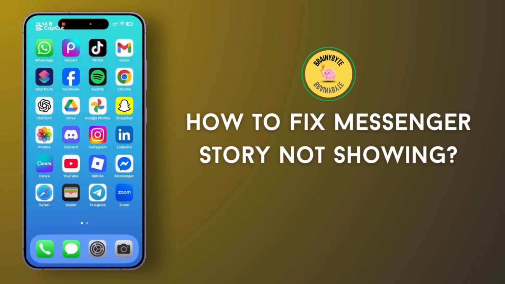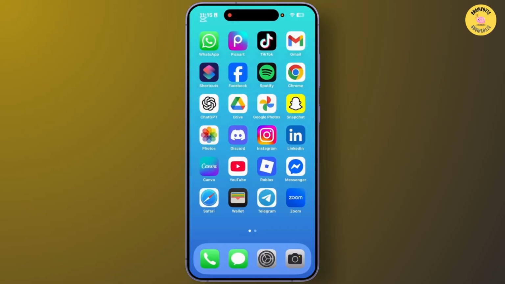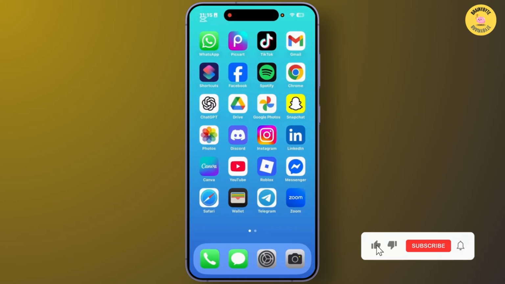How to fix Messenger stories not showing. Hey everyone, welcome back. In this video, I will show you how you can fix Messenger stories not showing.